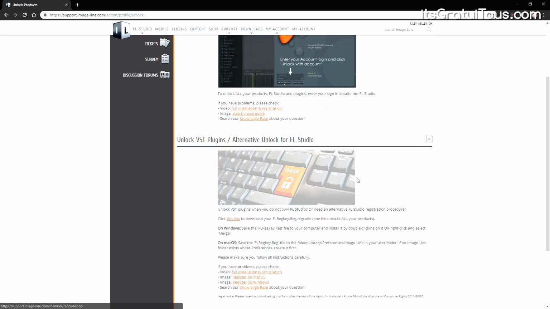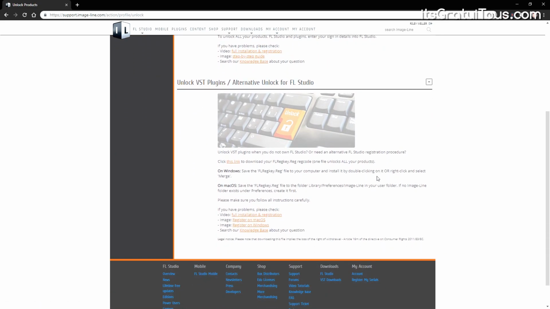So just click this, you're going to download a registry file, just install that registry file. It might look a little scary because you're installing a registry file, but it is from ImageLine, so no worries. Just install it, close FL Studio, reopen it, and you guys will be good to go, okay?